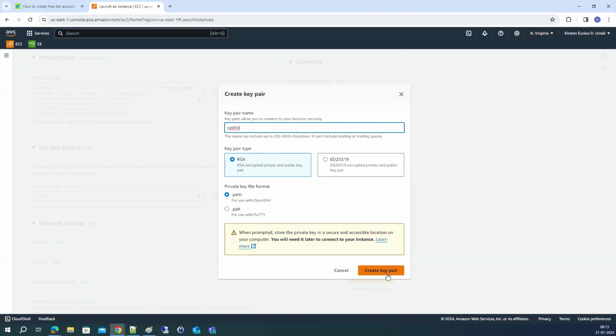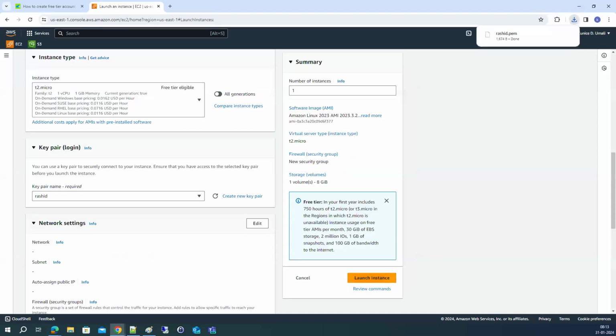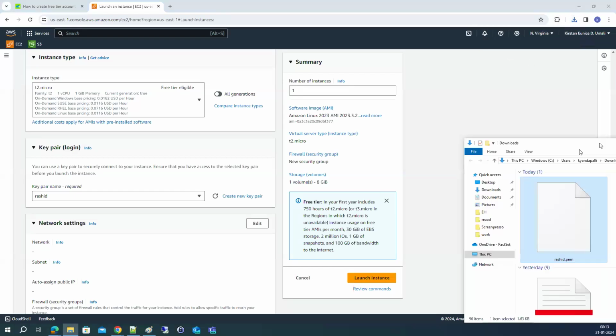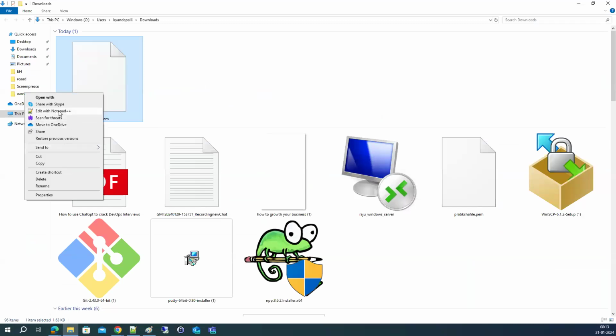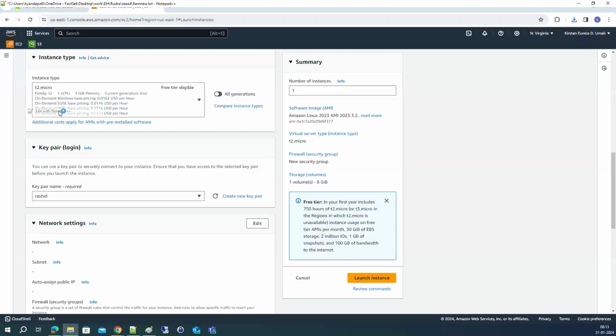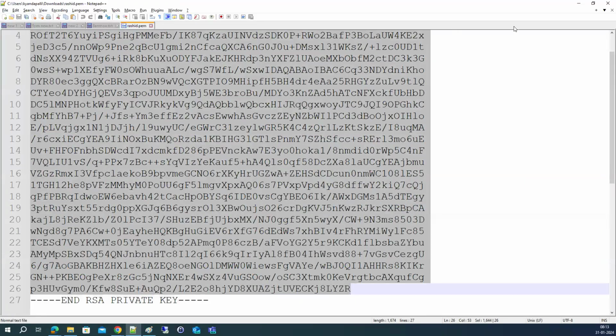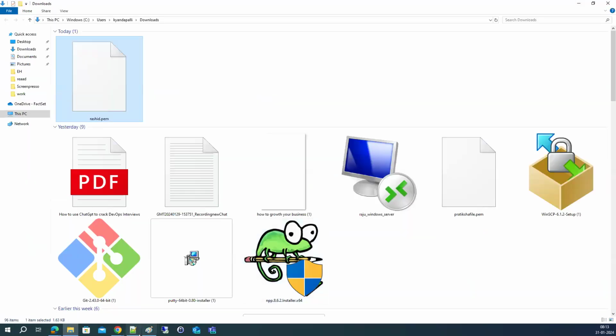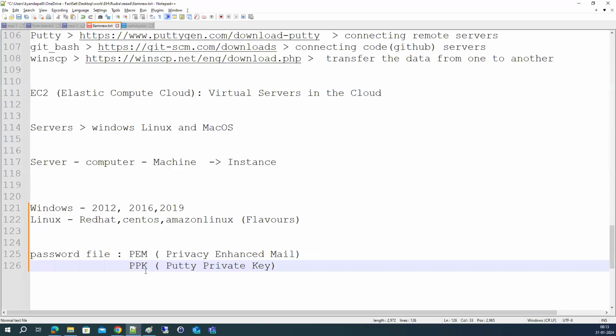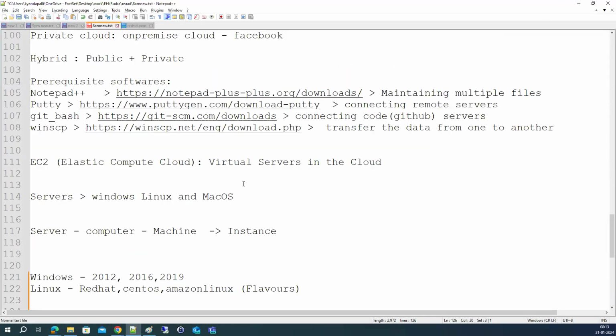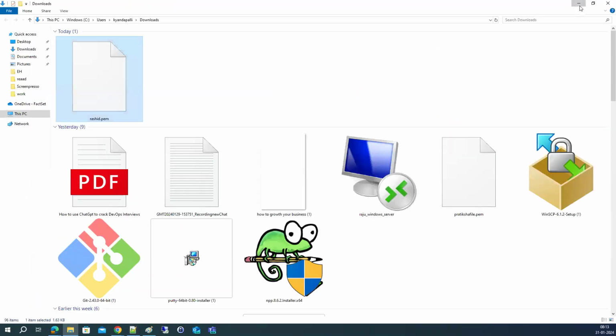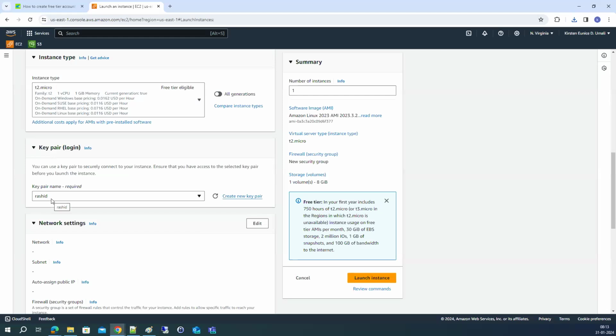I will create a key pair. So this is the password file. Let me open it with Notepad. This is a password file, but it is in PEM format. I will show you how to convert it into PPK as well. That's why I asked you to install PuTTY. So I selected the password file.